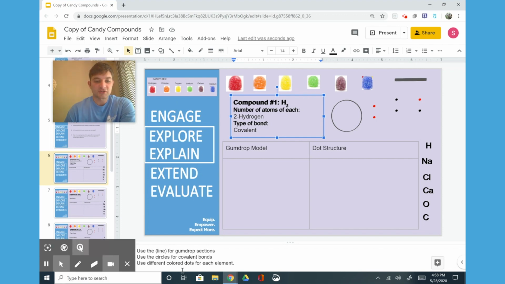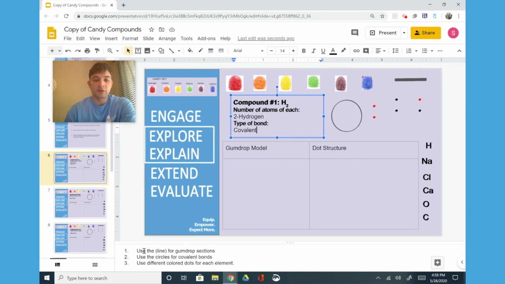Now I got some instructions right here, and as you can see, number 1, use the line for gumdrop section. So use that line for gumdrop section, which is right here, the gumdrop model. So use circles for covalent bonds. So if there is a covalent bond, which this is a covalent bond, I want you to use circles for that bond. And I actually did that for my students as well, because I want them to know that covalent is sharing. It's not the same thing as non-ionic bond.